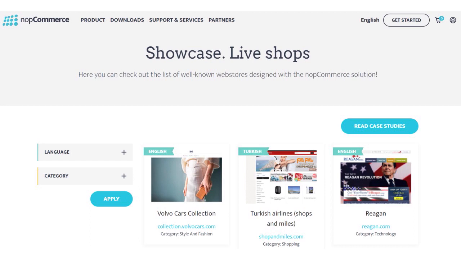What about the pricing here? Now, as you can see on the screen, nopCommerce is free. Okay, it's free. They'll never charge you for it. But again, you have to really think about the fact that there are some plugins, there are other capabilities that you have to pay for.